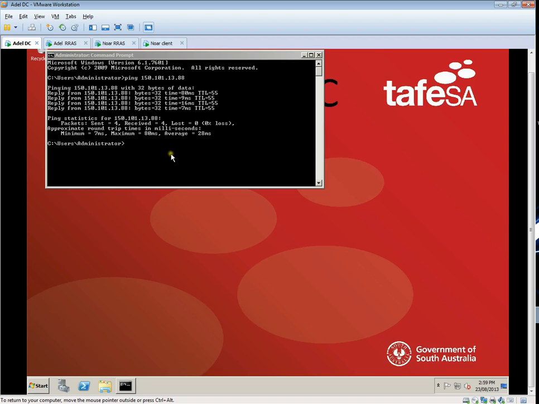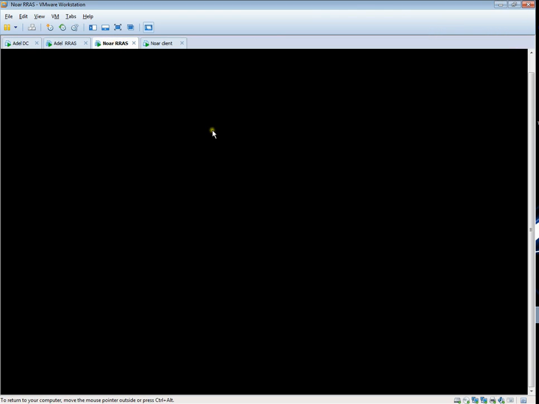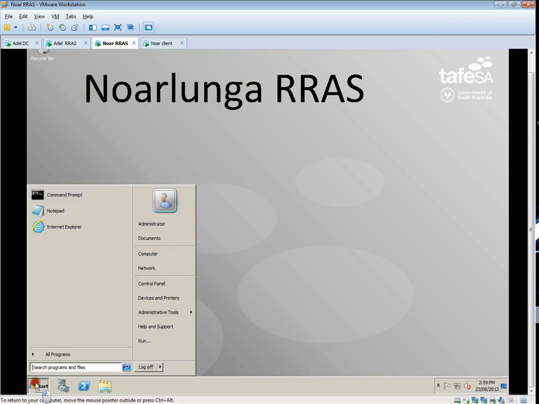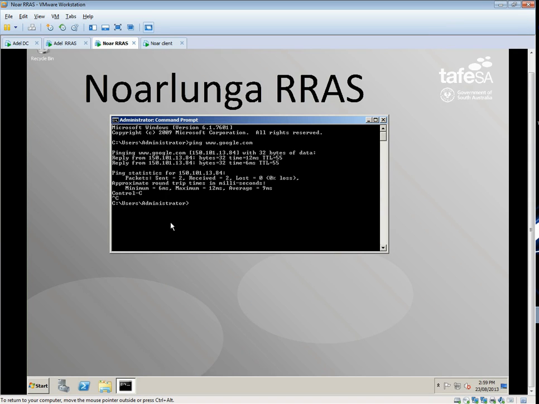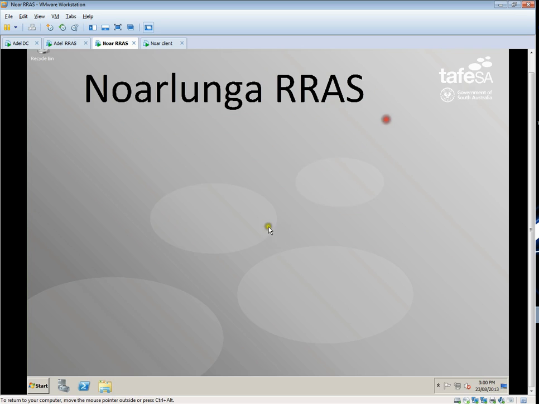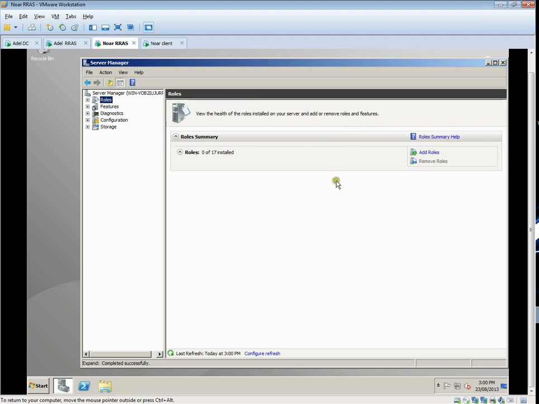All right, so that brings us to the last thing we need to do, and that is setting up this site-to-site VPN. So for that, we need to get this Nolanda RRAS up and running as well. So what we'll do is go and configure the Nolanda RRAS now before we alter the Adelaide RRAS. So again, from the Nolanda RRAS, I want to confirm that I am connected to the internet. Yes, I can, which means I can ping Google. And now I will install the RRAS role here as well.